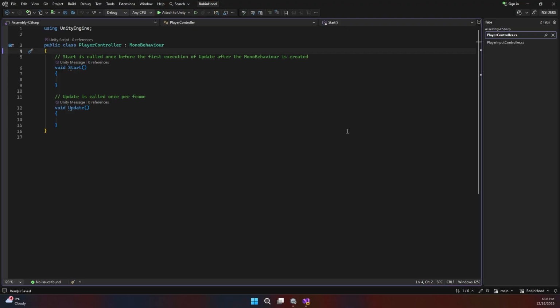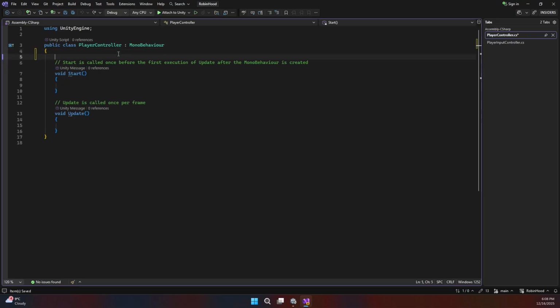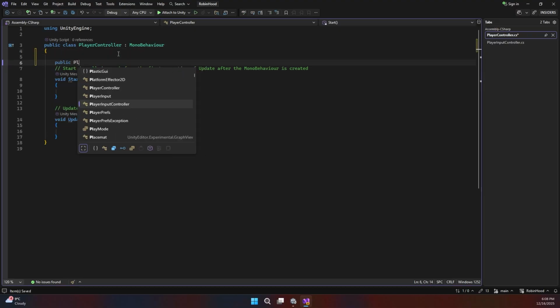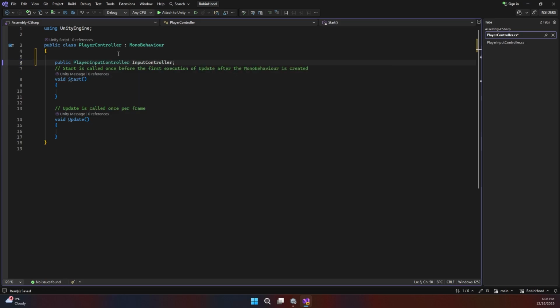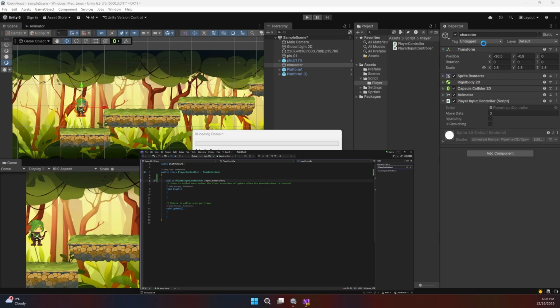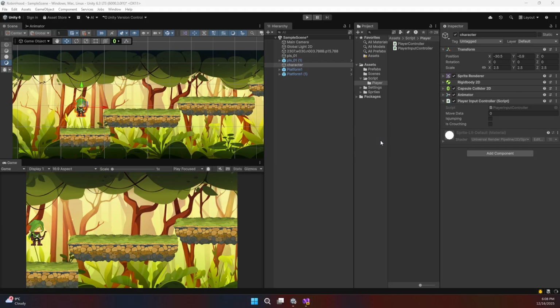Okay, here first of all, we need to have our player input controller here. So I'm going to make it. Now let's go back to the editor. As you can see, I don't have the component here, so let's drag it. And now we have it. As you can see, the input controller is null, so there are two ways to fill it. I can just drag it here, and you can just find this one for itself. But there's another one that you can do with the code.